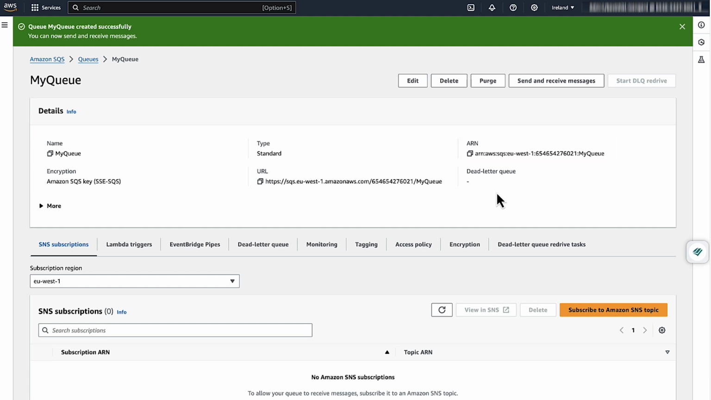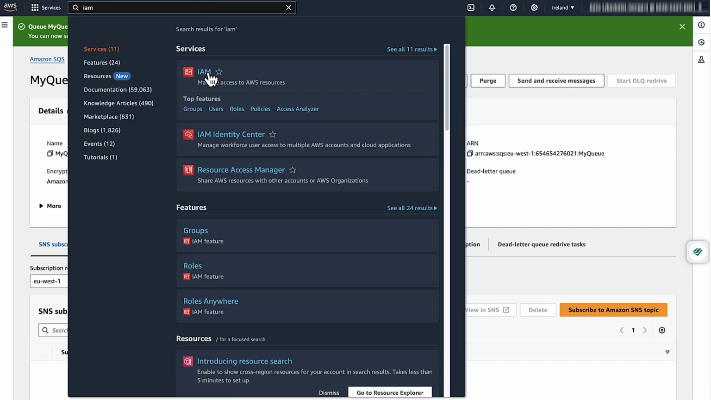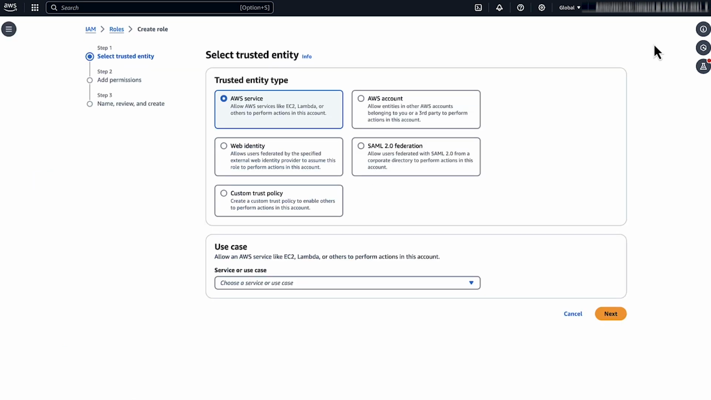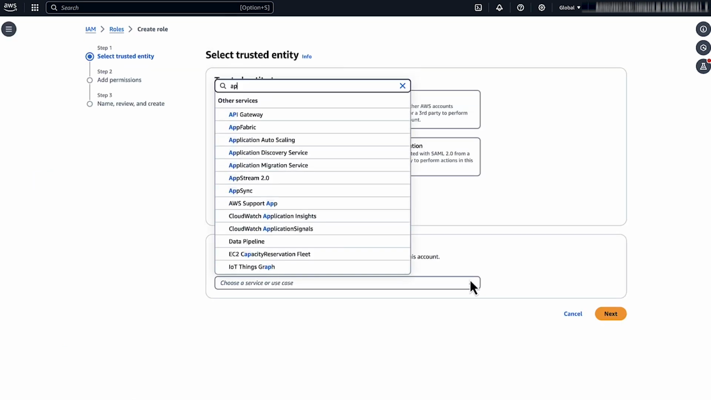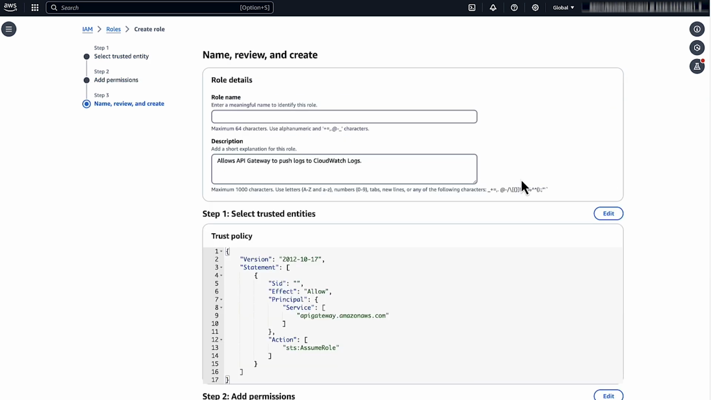We need an AWS Identity and Access Management role for API Gateway to allow API Gateway to publish messages to the SQS queue. So let's first navigate to the IAM console. Create a new role for the API Gateway and then enter a name for it.